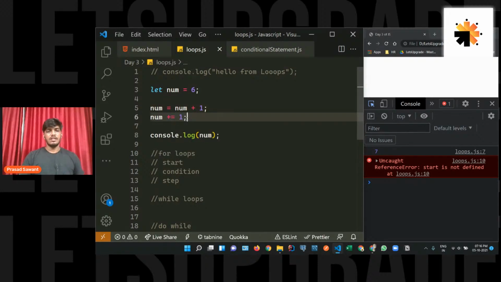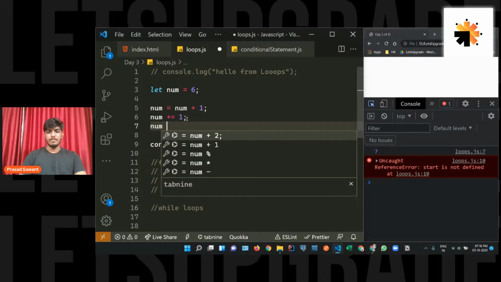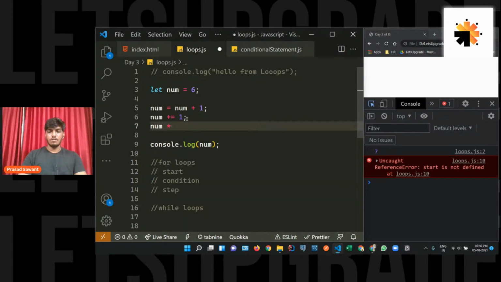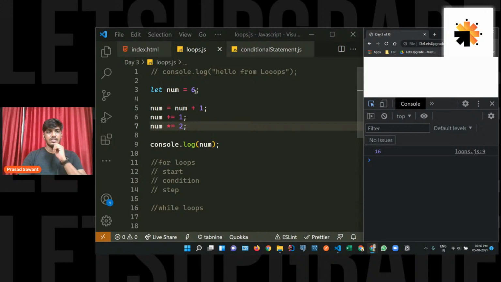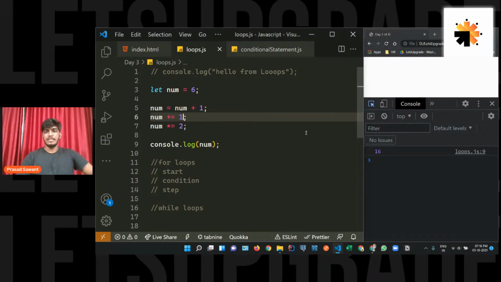This is basically what I did with a shorthand like this. Similarly, you will have other forms, like times equal to 1 or times equal to 2. Let's try times equal to 2. What it gives you is 16. So what happened here is it was 6, num is equal to num plus 1 made it 7, num plus equal to 1 made it 8, times equal to made it 16.